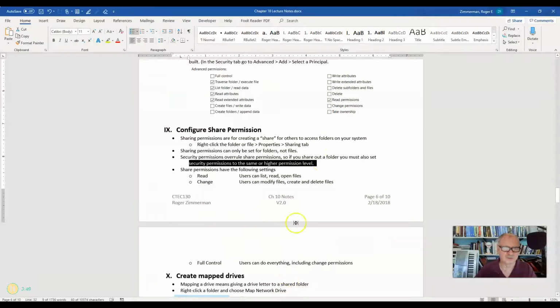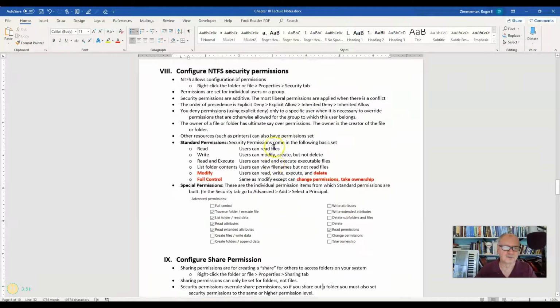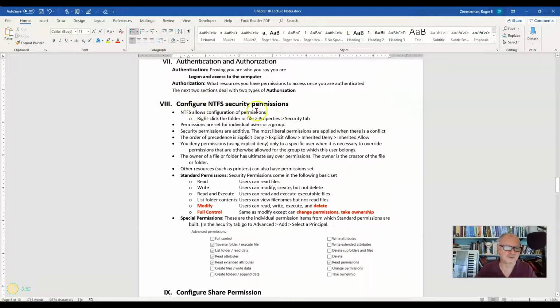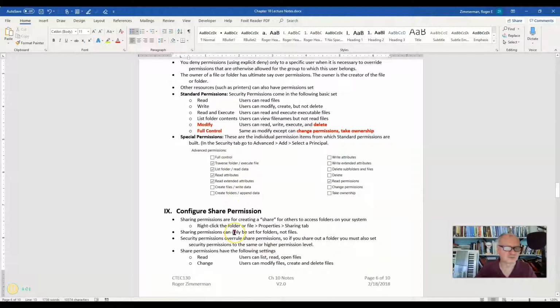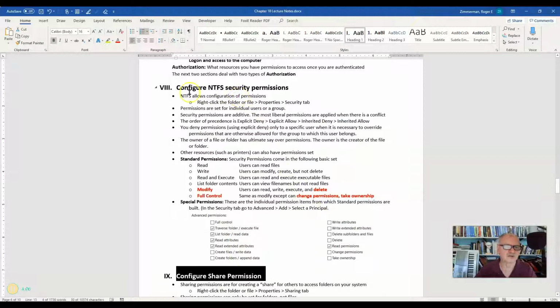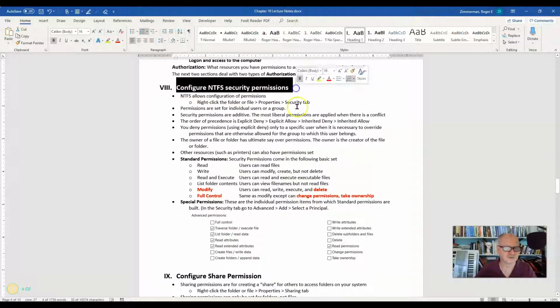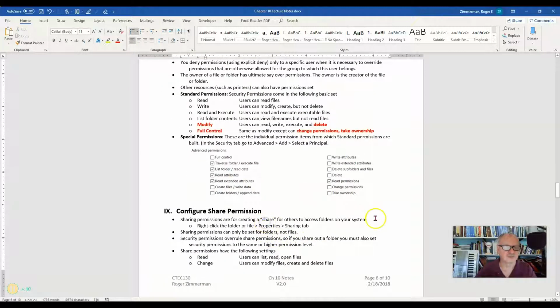And that's the one that tricks people. We set up here under NTFS or under security permissions, we said that they are additive. The most liberal permissions apply. But between the two of them, the most restrictive applies. So even though I give full sharing permissions, I also have to give full security permissions in order for the sharing permissions to be usable.